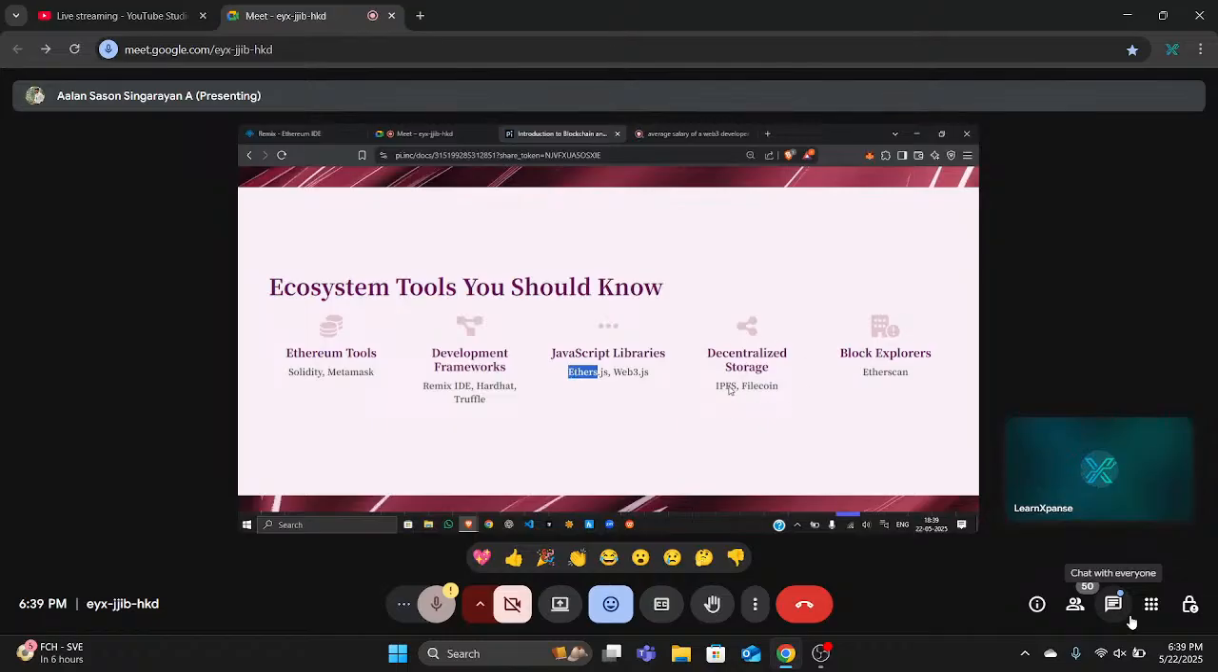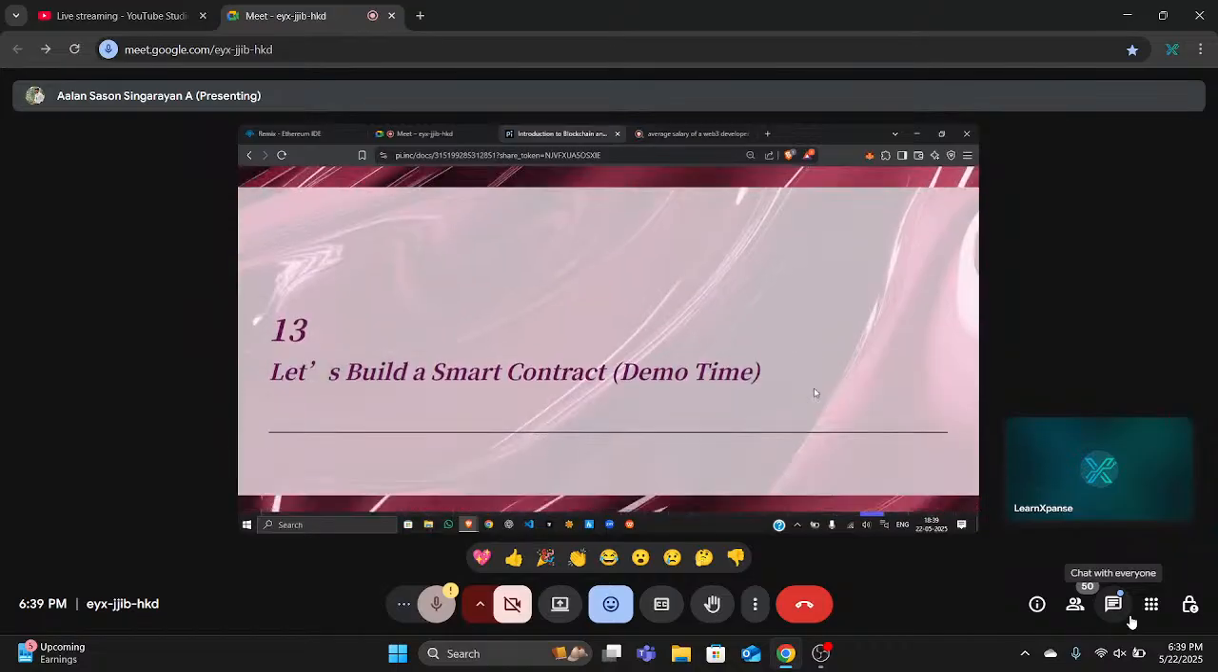And decentralized storage. Blockchain can store files, right? So we'll be using IPFS, the InterPlanetary File System, where we'll be uploading files. In blockchain, everything is converted into a hash. So whatever the file is, it will be converted into a hash, and you'll get the hash and store it on the blockchain. Then block explorers: we'll be seeing the blocks we are generating. For every transaction, we can see it in the block explorer. We will see it in our practical.